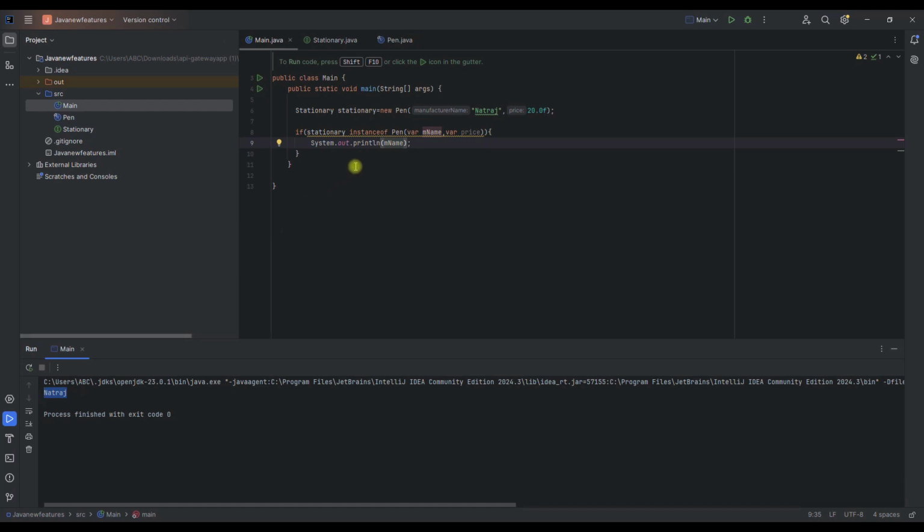If you could have used the getter method and setter method, what you could have done is convert this stationary object into pen, which means you have to downcast it, and only after downcasting can you call the m name, otherwise you cannot do it. So let us show you that as well. What I do is I just remove this.